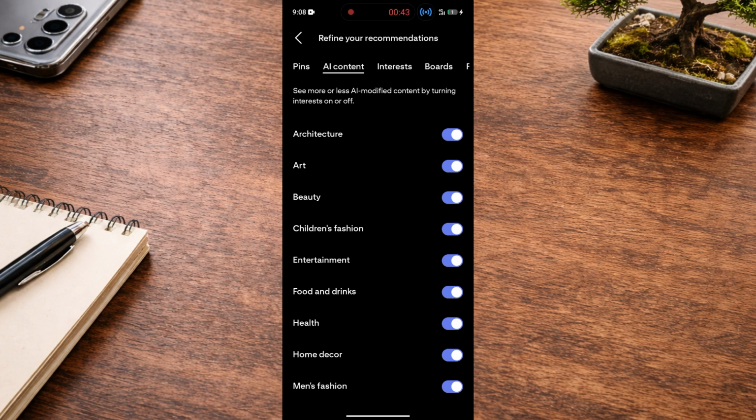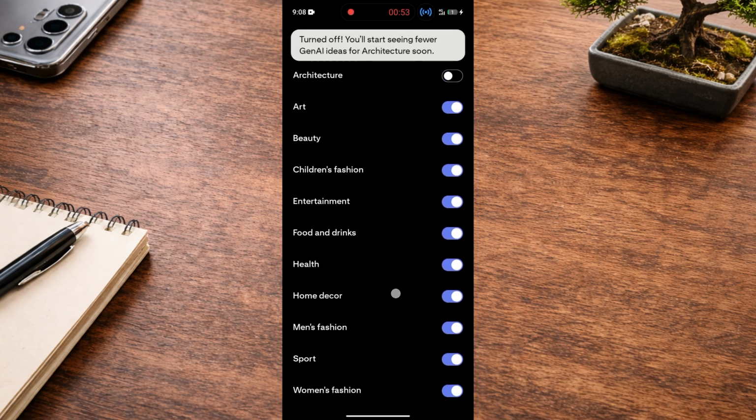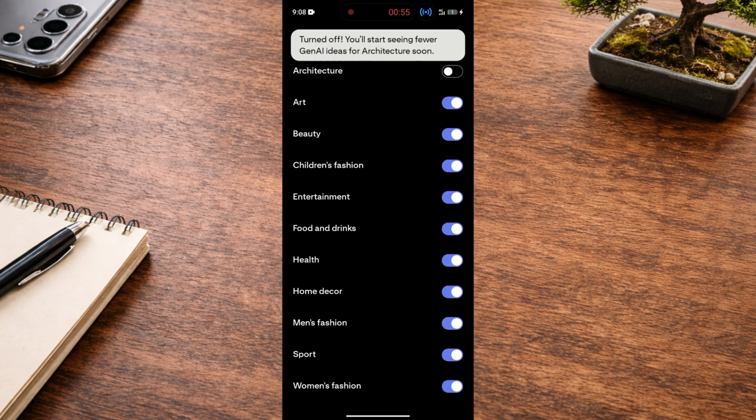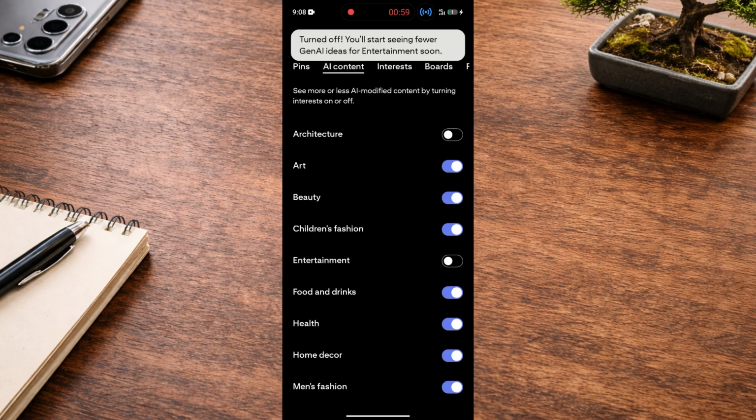If at all I want AI content, I can come over here and disable it. If maybe I don't want architecture stuff, I can disable it. If I don't want entertainment stuff, if I don't want sports, disable it. And that's how basically you can refine your recommendations on Pinterest.